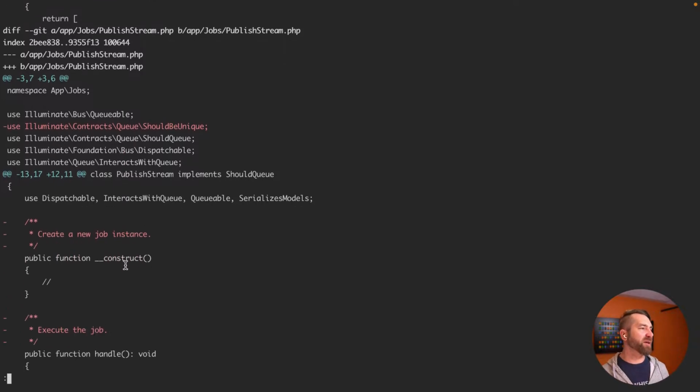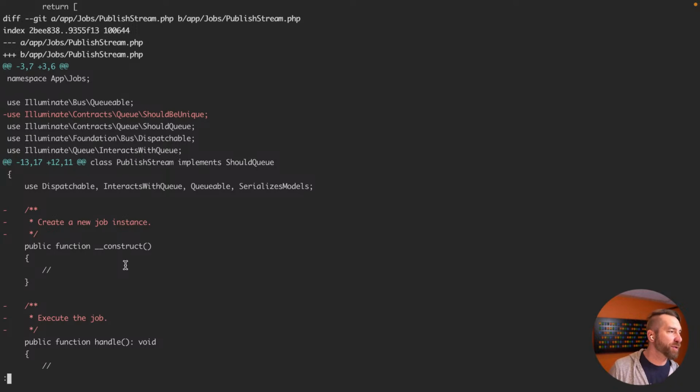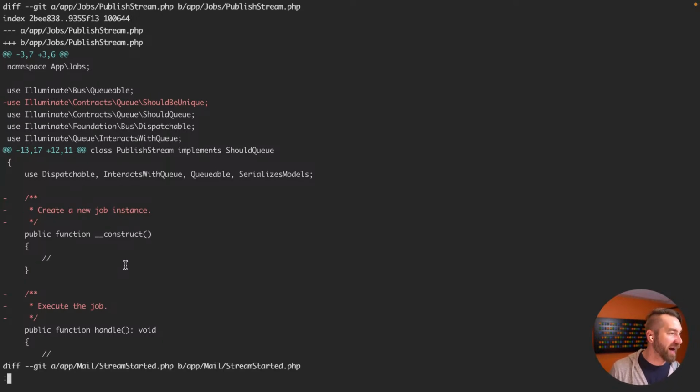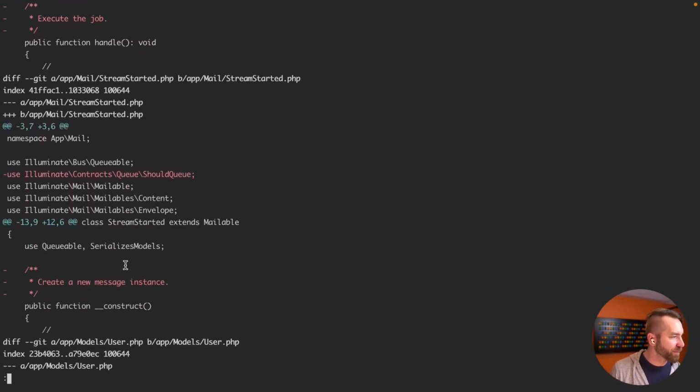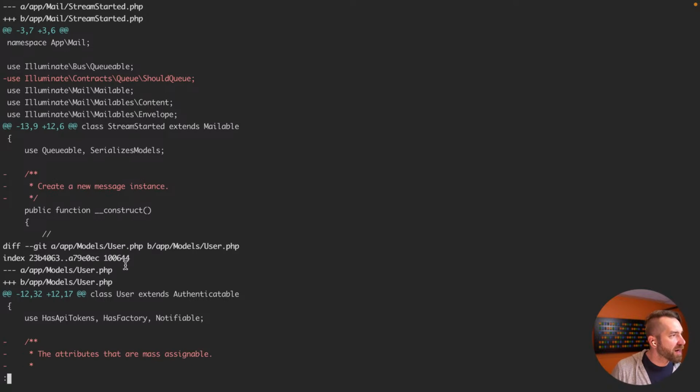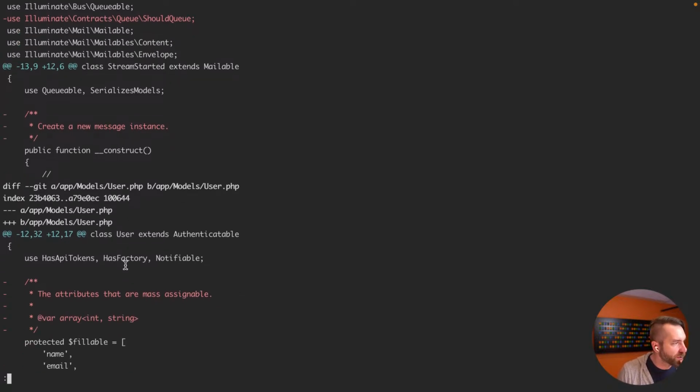This is a prime example of why you would run this. Create a new job instance for the constructor. I mean, duh. Execute the job for handle. It all makes sense. Create new message. Mailable probably has more than just the constructor, so we should take a look at that.